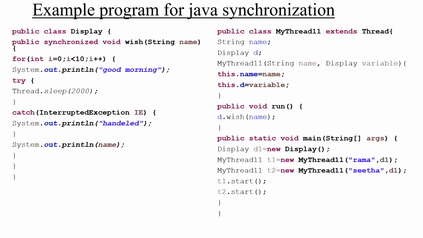Yes. Guys, there is one example for synchronization here. You can see, let us say there is one class I have created, public class Display. What is the class name? Display. Inside it I am keeping one method. I don't have any main method. I am just keeping one business logic method: public synchronized void wish method.